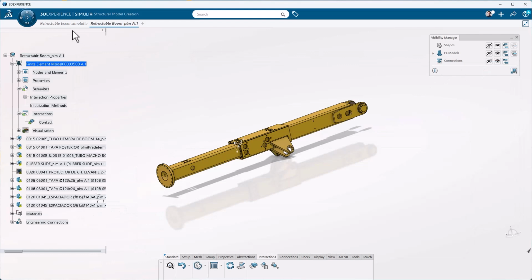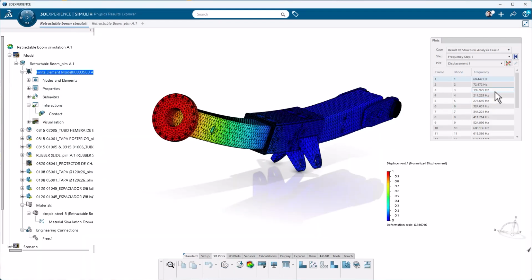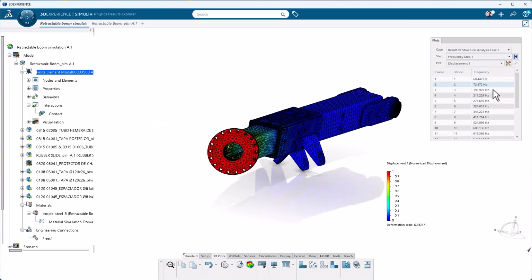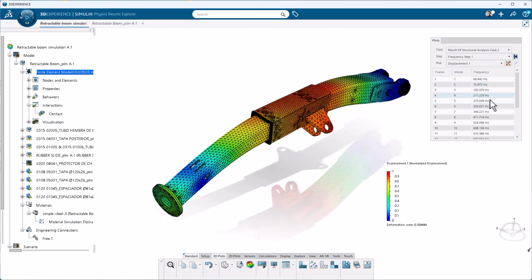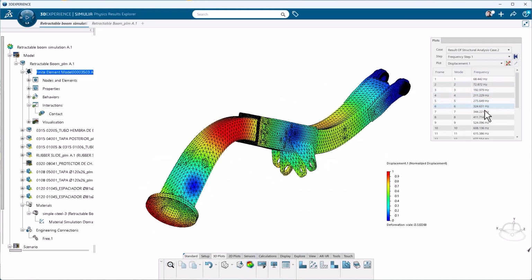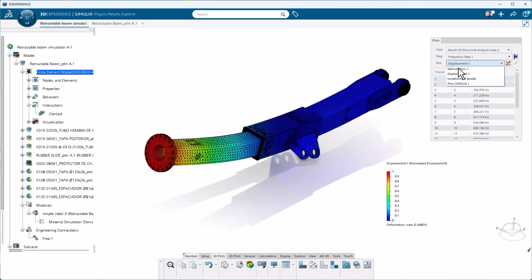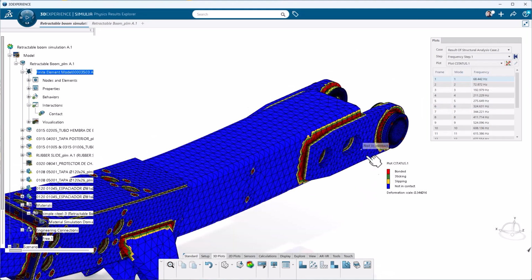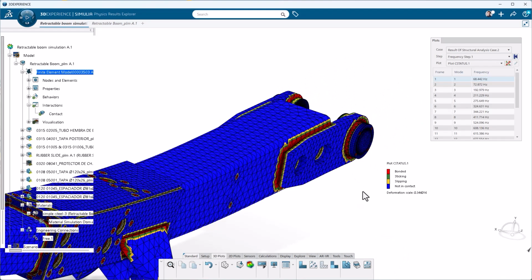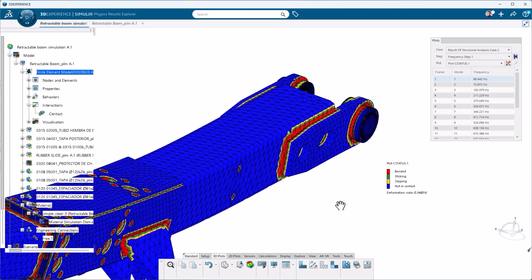If we look at the results for this, we can, for example, extract the eigenfrequencies, and all the components in the assembly are connected. We can use the contact status plot to check which regions in detail are connected, which regions are bonded, sticking, slipping, and not in contact.